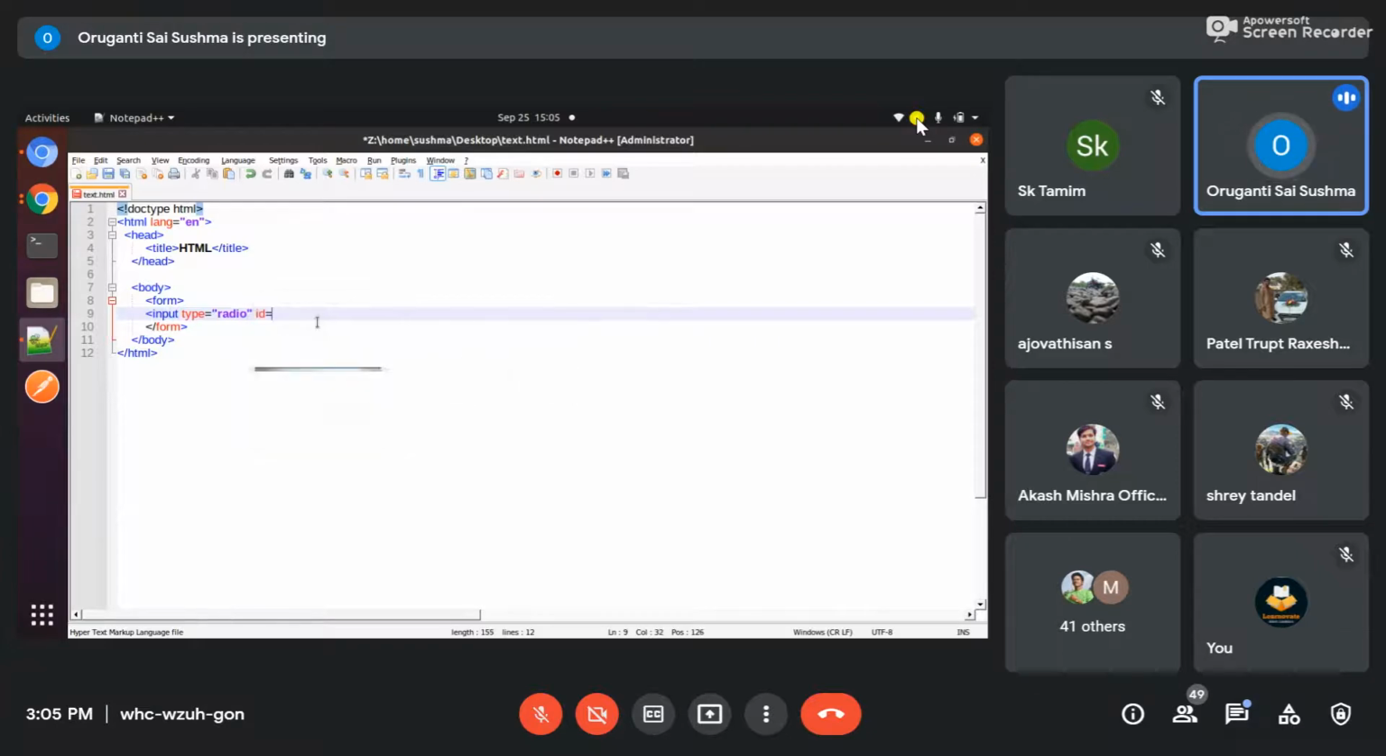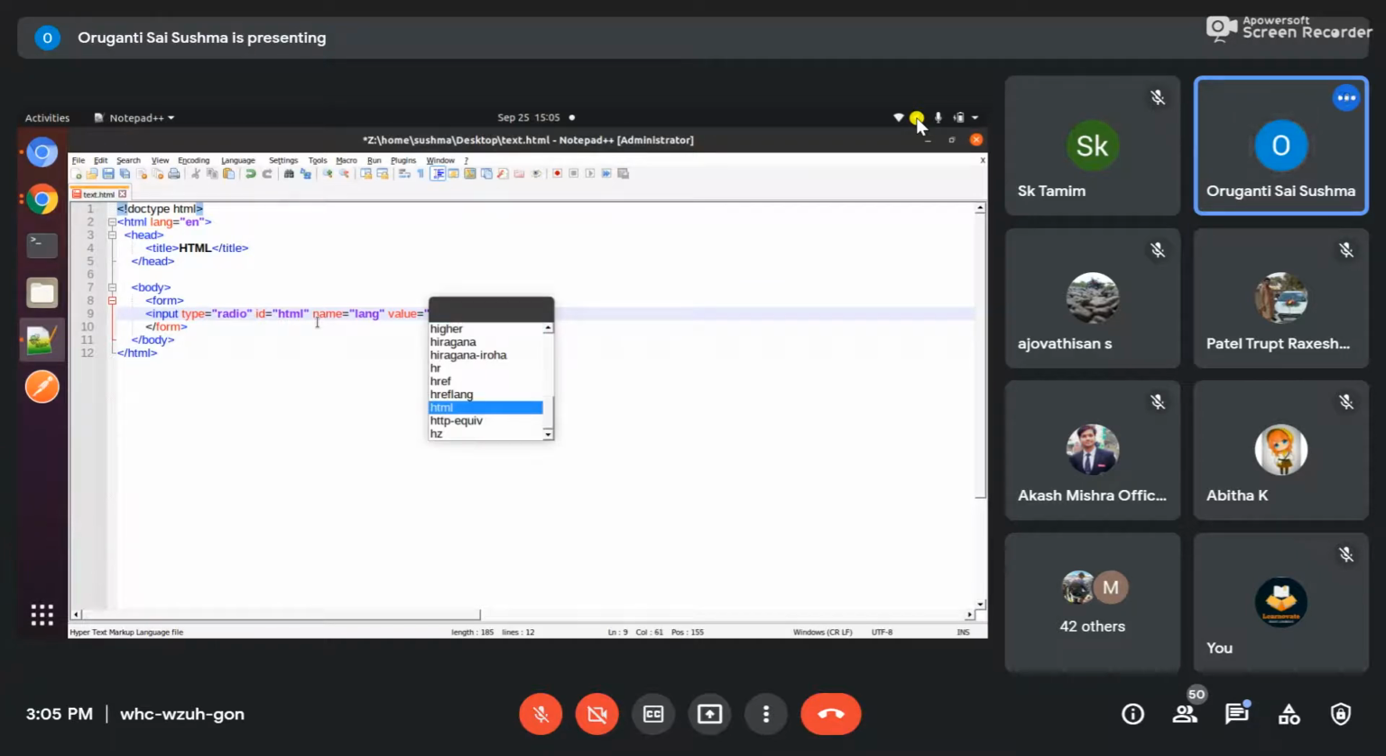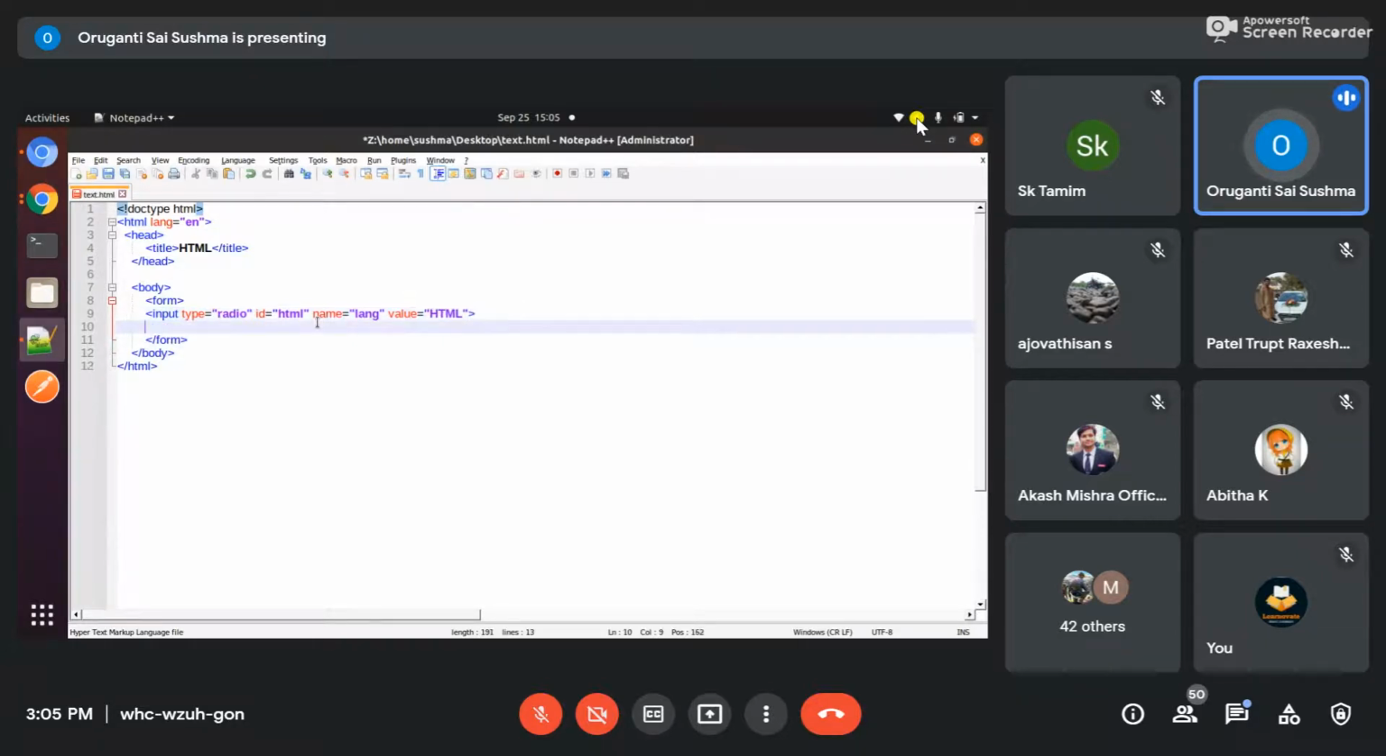For this I have to give an ID. I will give the ID as HTML itself, and I will give a name for this. The name is something like lang, for language, and again I will give a value. If you use JavaScript, this value will be used, but it is not necessary to mention it here. So I'll just give the value as HTML. I'll close this, and for this I have to give one option, right?